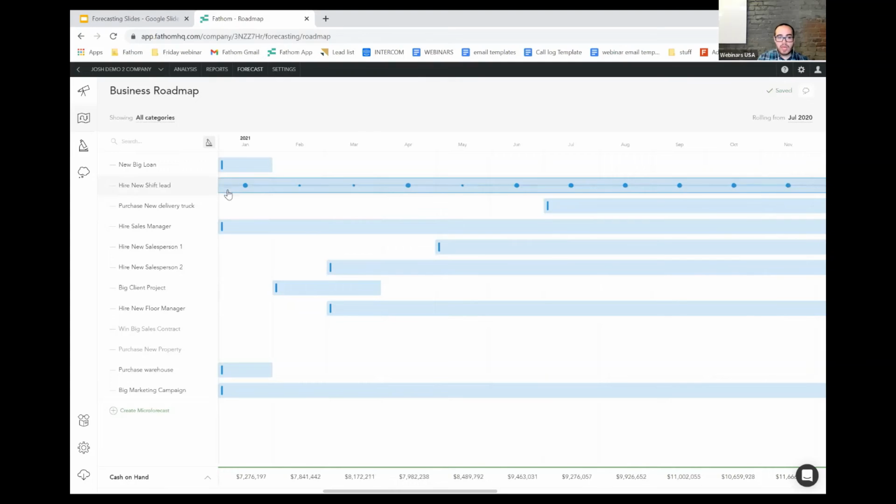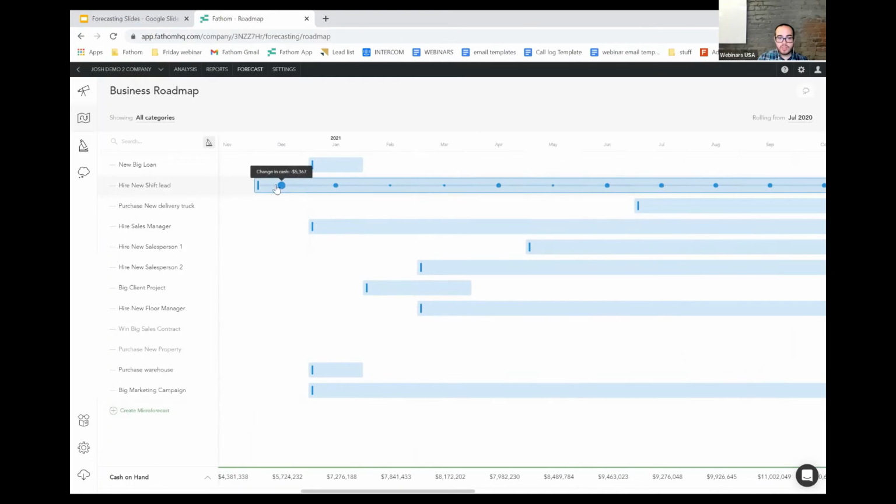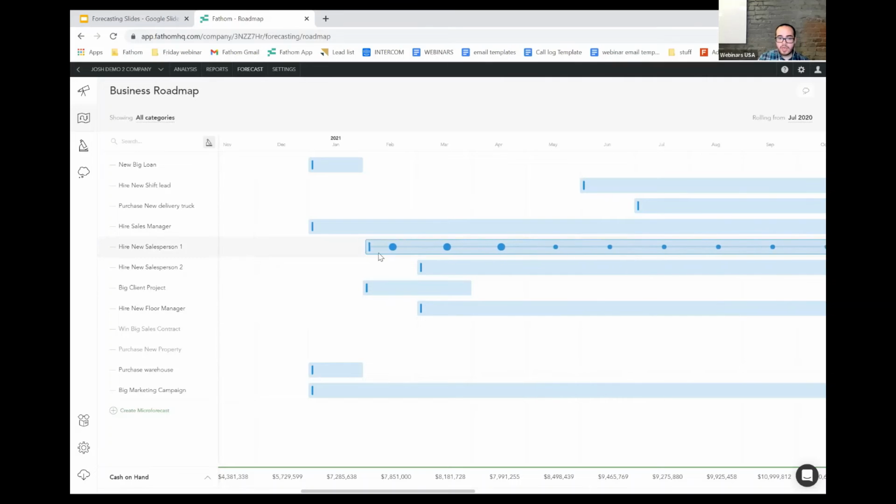So let's say we want to hire this new shift lead, but instead of hiring them in December, we want to hire them in June. So I can just click and drag this over here to June, and then my forecast will respond and respin. And so you can play around here and set up different combinations and different timings of all of my different micro forecasts to come up with a business plan.